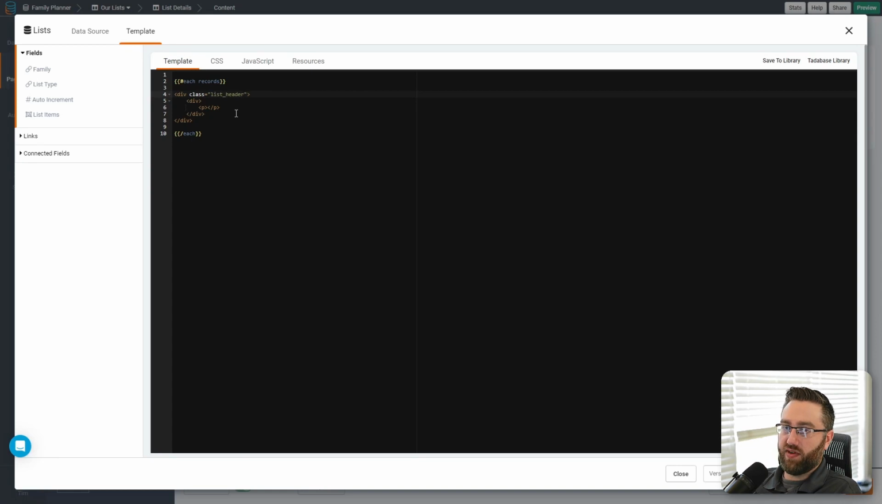Okay, so this is going to define the box as a whole of where our list header is going to sit. And then we'll do list title. So this is going to be the container for the actual list title itself. And then the list title is going to be just a paragraph. And for this, we are going to use the list type.